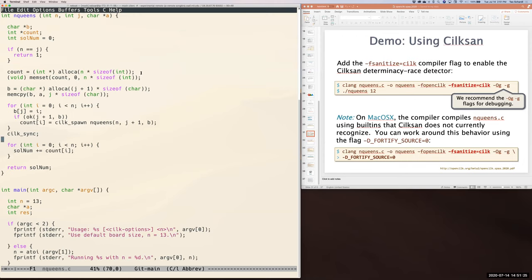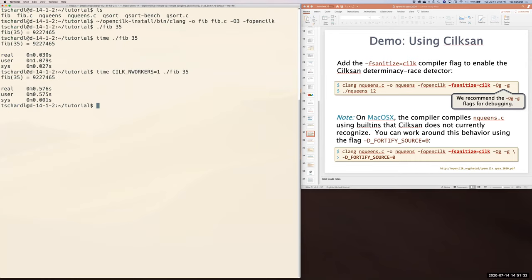You could be staring for quite a while. This is where SilkSAN turns out to be really handy. What you can do with SilkSAN is just run the Silk program through the race detector, and that will analyze the execution of the program. And if there are any determinacy races in that code, it'll throw a warning.